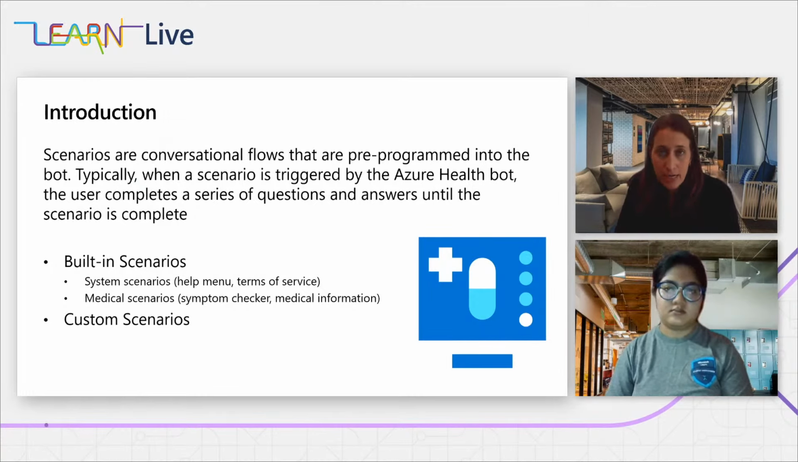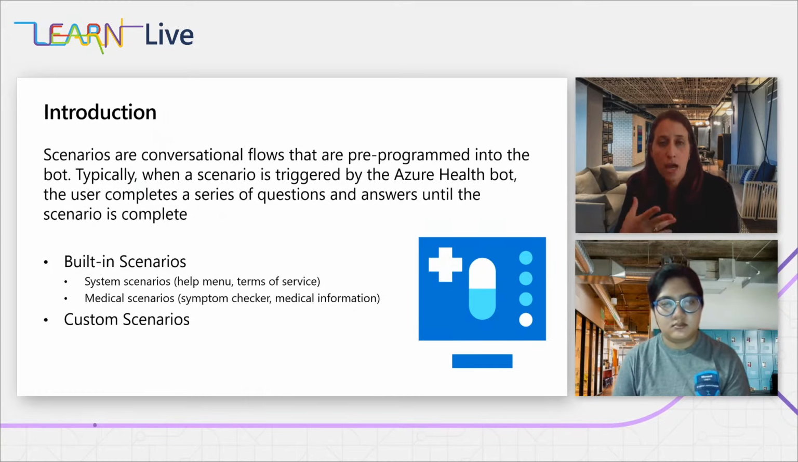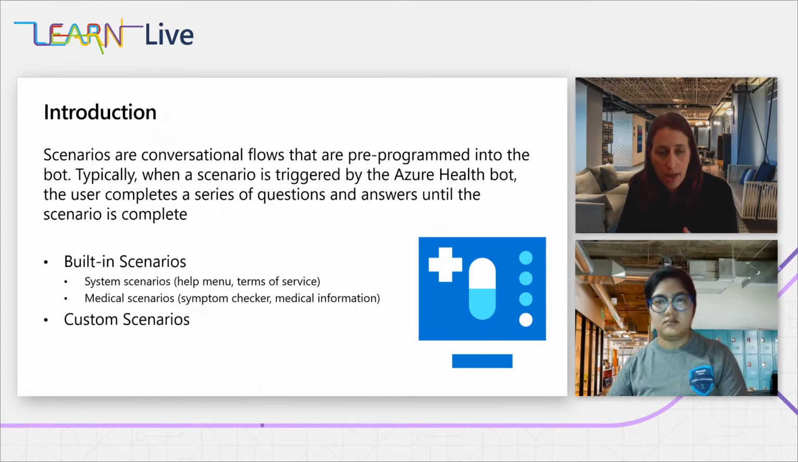Another type of built-in scenario is the medical intelligence scenarios, which we've talked a little bit about. The first one is the symptom checker. So as we've explained, you can type in a symptom to the Azure Health Bot, and he will do a triage of the symptom, check what symptoms you have, and give you a recommendation based off of your symptoms on how to go about it.